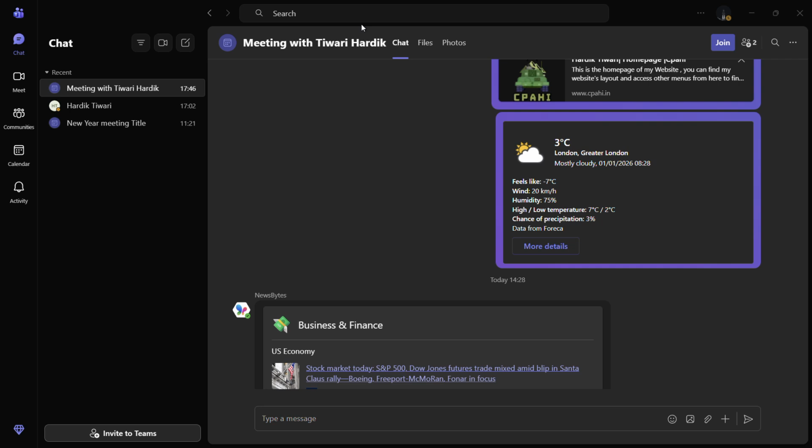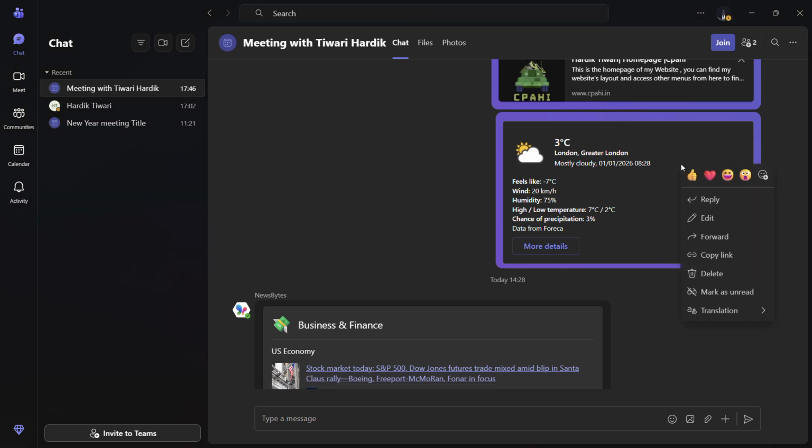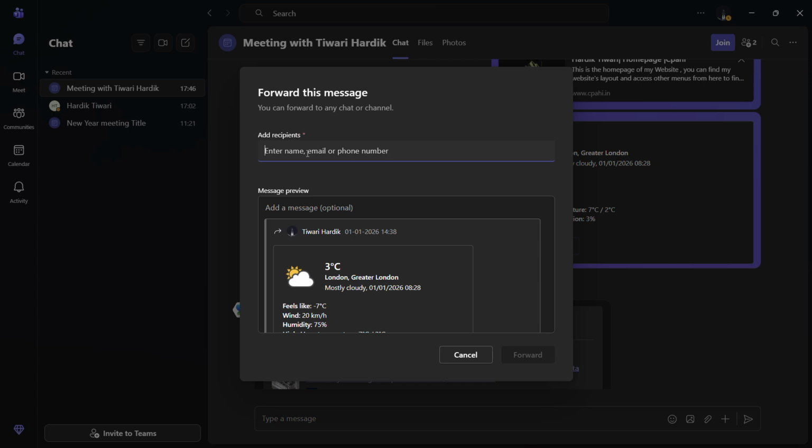So the first thing that you're going to do is go to that particular message that you want to forward. So for example, let's say I want to forward this particular message that I had sent. Now, in order to forward this message, what you can do is simply right click over this message and you will see this option called forward in this menu. Click onto this forward option and from here you can add the recipient.